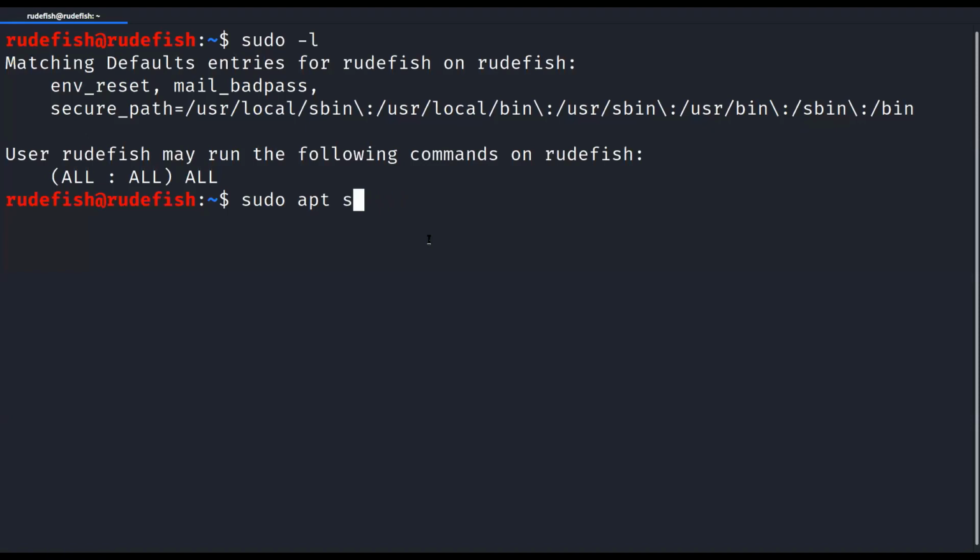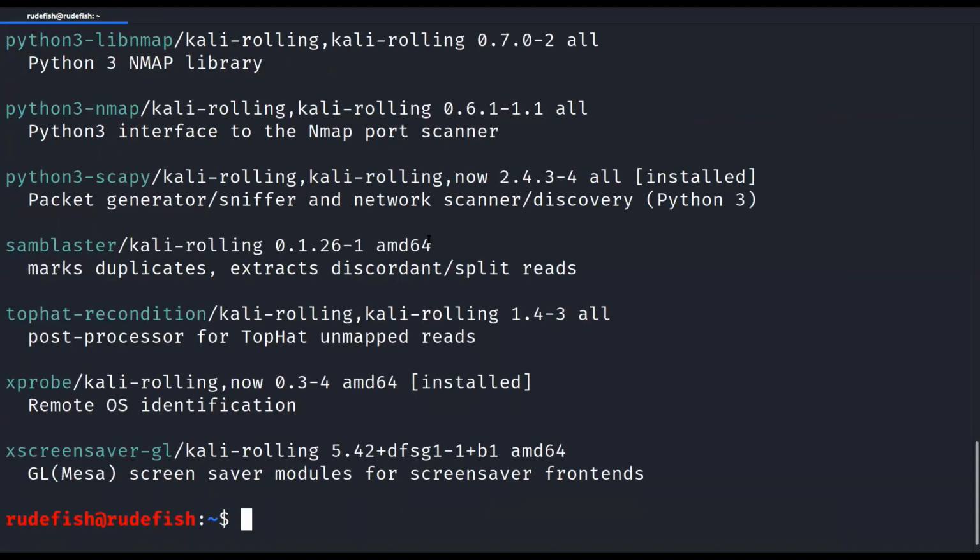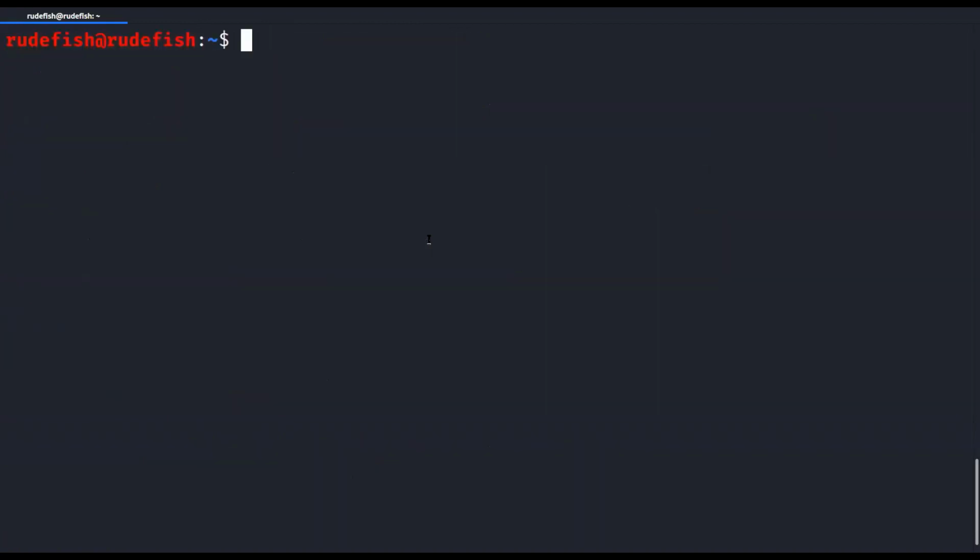if it exists. So I can do apt search, then give it the name, and it's going to return a list of packages that matches the name you gave it, and you can go through that and see the exact one you want. But if you know the exact name of the tool you want to install, just go ahead and do apt install, then give it the package name, and it should install if it's in the repository.